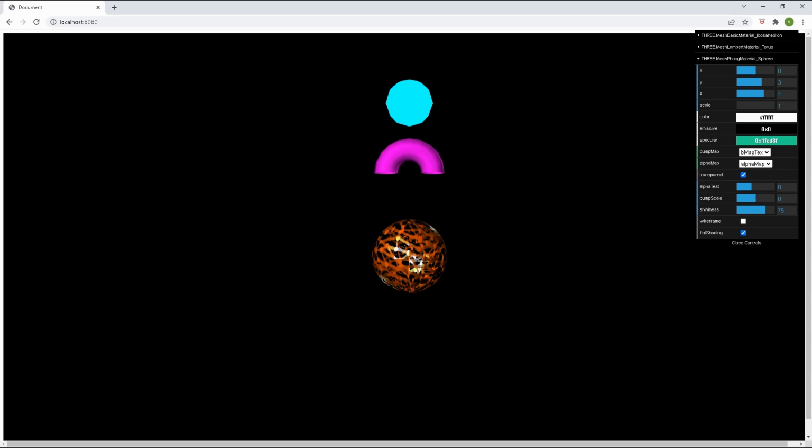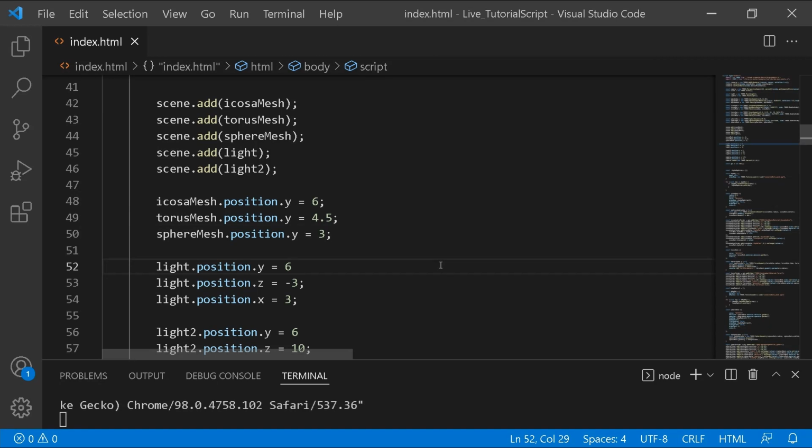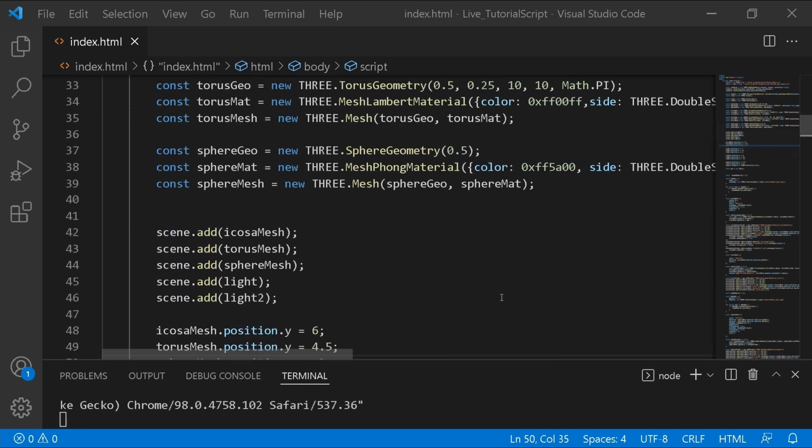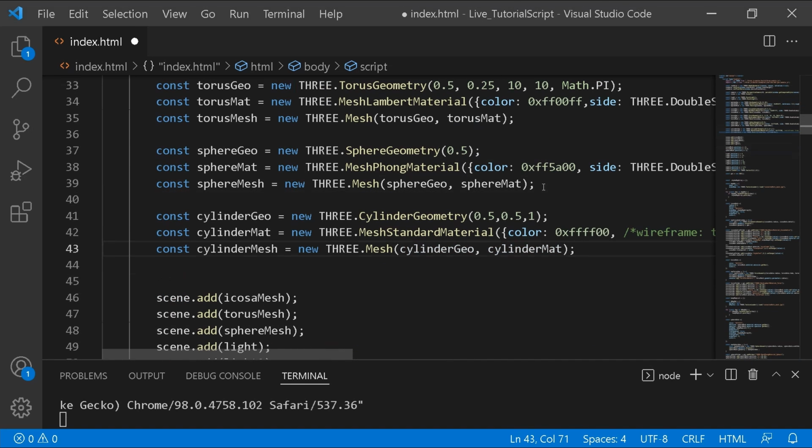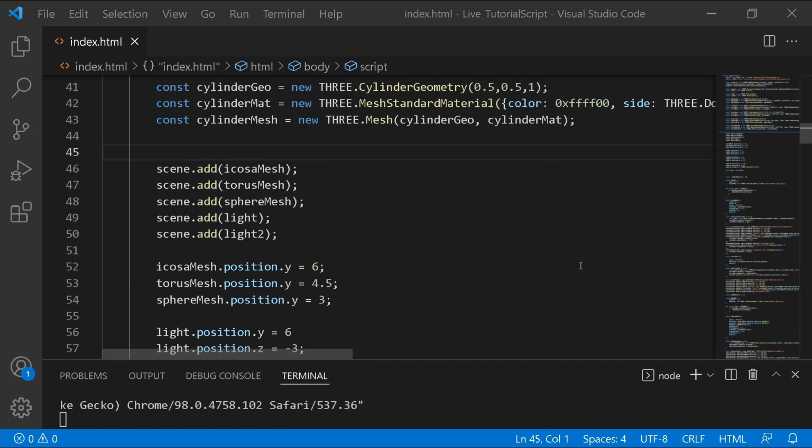So the next one in line is our MeshStandardMaterial. And for that, we will be using a cylinder geometry. Let's go back to our code. Okay, now we will create a cylinder mesh. So there we go. Here's our cylinder mesh. We've got our cylinder geometry, and then we've got a MeshStandardMaterial, and we have our cylinder mesh. So now let's create our cylinder data.